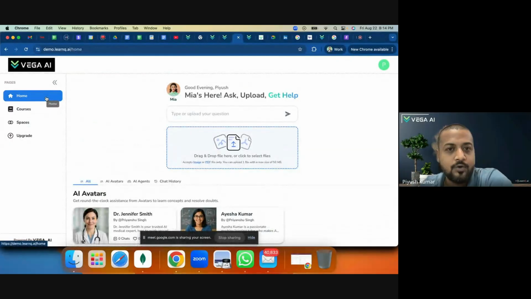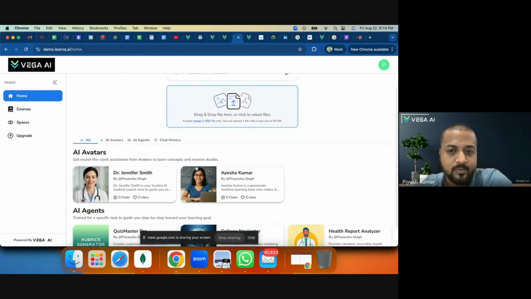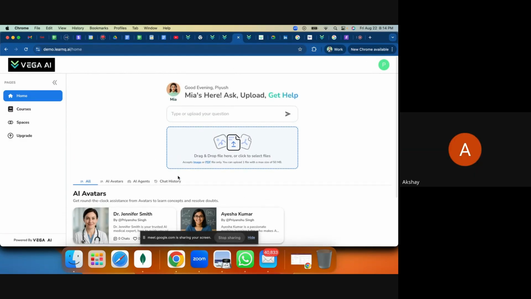Is there some setting that I will have to turn on, or how does it work? So on the home page, they can see all the avatars that you have deployed. It can be Dr. Jennifer for TMUA, Aisha for say ACT, and different things. So they can see all the avatars at the home page. I'm not able to see that.